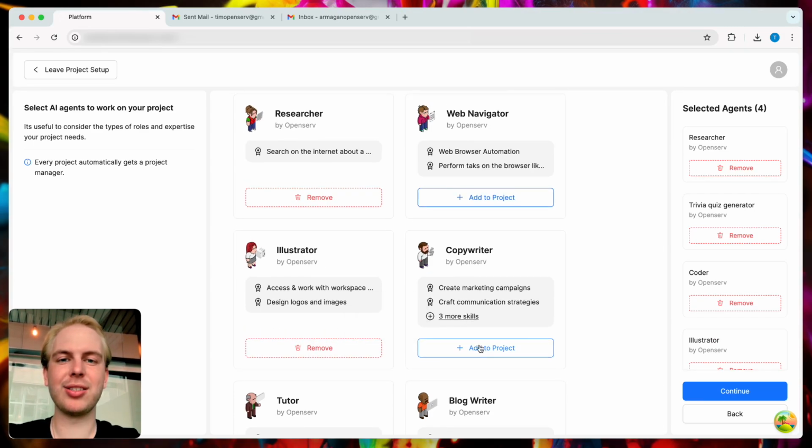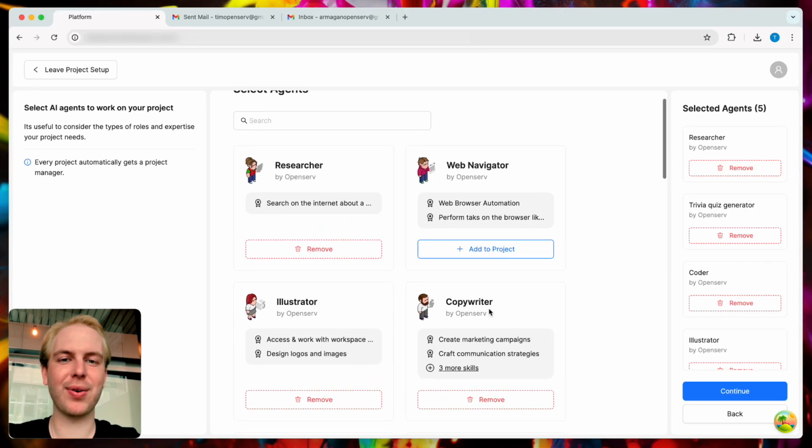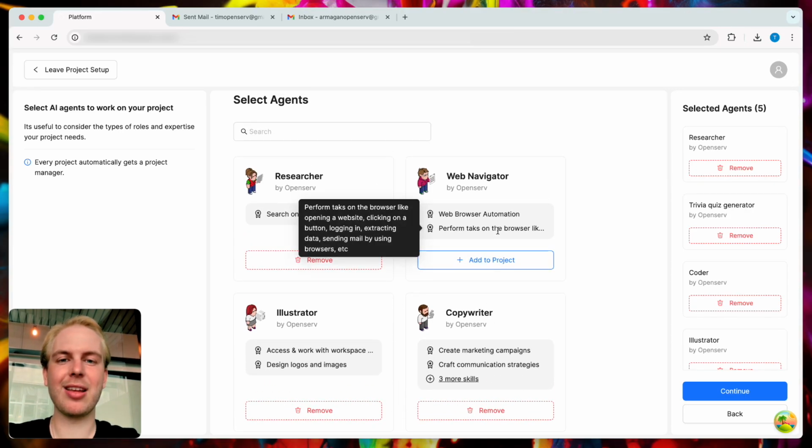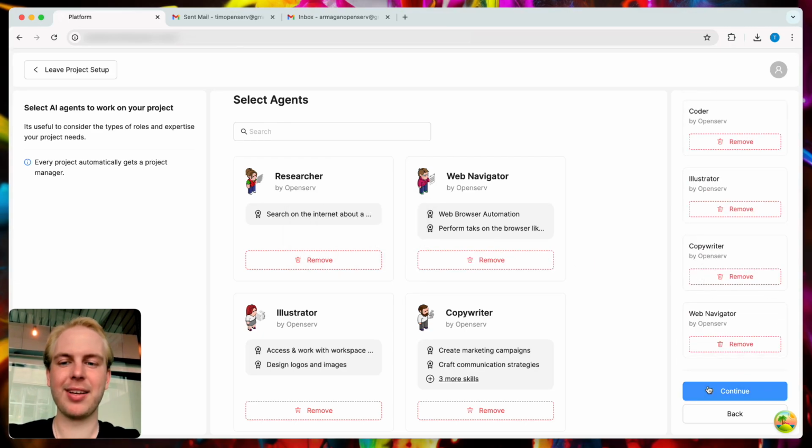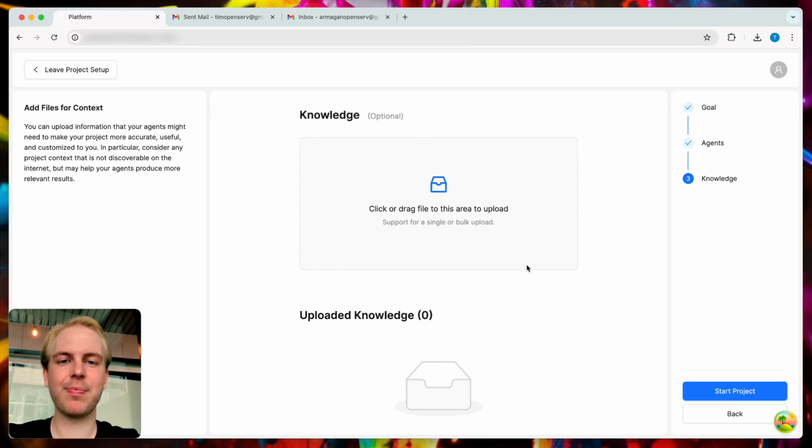A copywriting agent who will be creating the copy for our email. And then lastly, the web navigator will be logging onto my Gmail account and sending that email out to the prospective client. Here's our knowledge upload section. In this case, we don't actually have anything pertinent to our project that the agents will need to use, so we're just going to go ahead and get started.